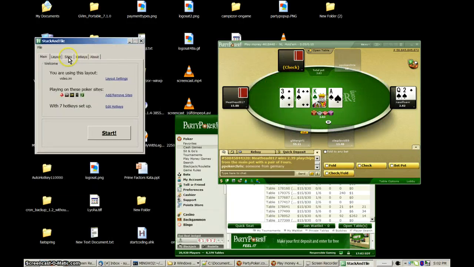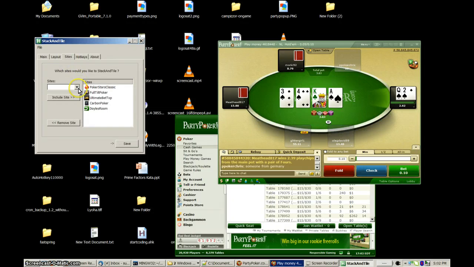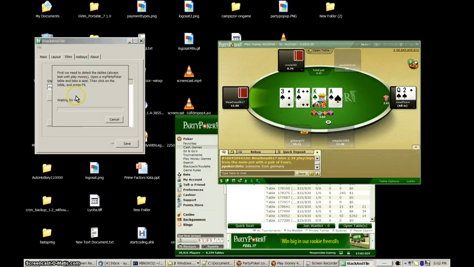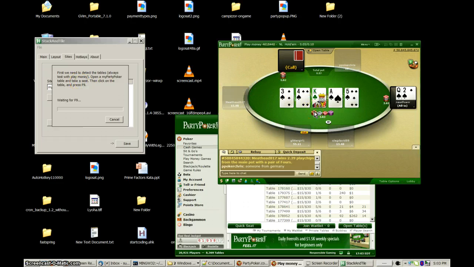And now I can go to the Sites tab, click the drop down. Now at the bottom I can see my new settings, My Party Poker. So I'm going to click My Party Poker, and then I'm going to include the site. Okay, first I need to detect the table. Open a My Party Poker table and take a seat. Click the table and press F9.